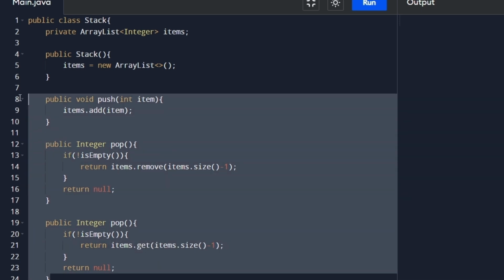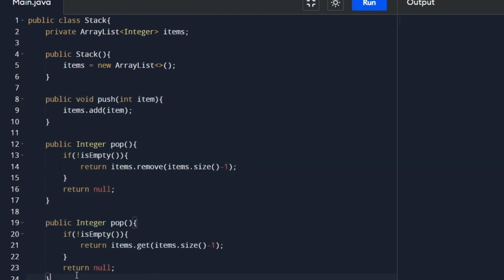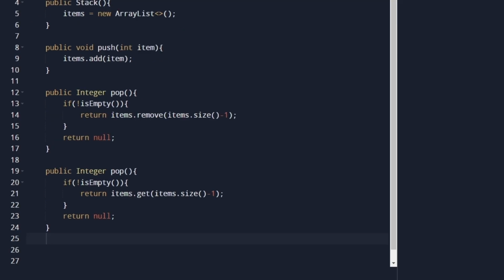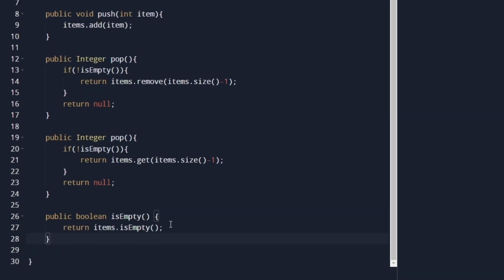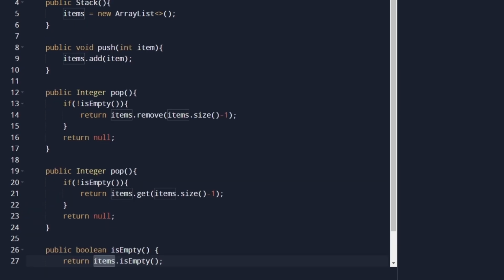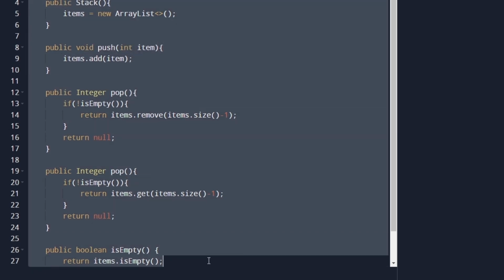So now we have implemented the three methods for our stack. Now let us also implement the isEmpty method. For the isEmpty method, we are simply checking whether the given items array list is empty or not. And that's it. This is the complete implementation of the stack class.